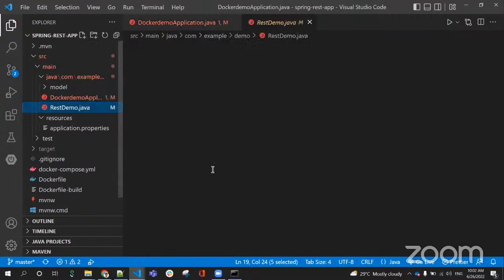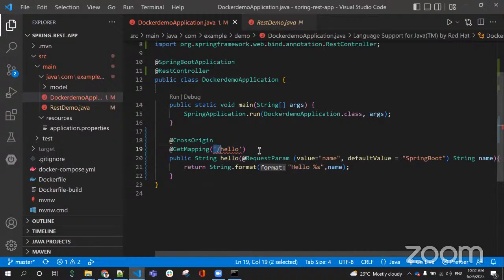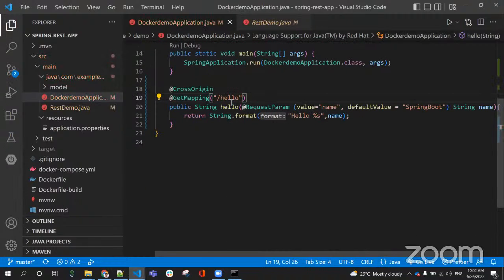Why? Give me a second. This should be okay. I think we need to use double quotations. Let me check that. Yes, it is using the double quotations.